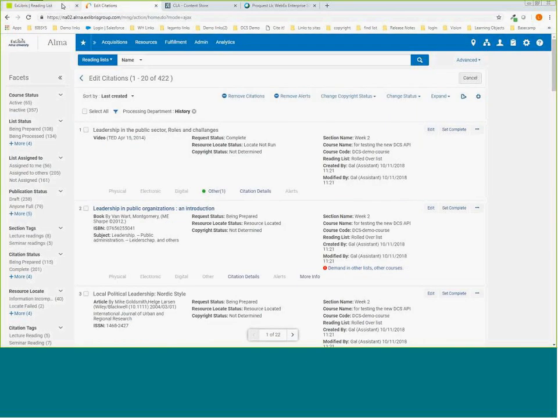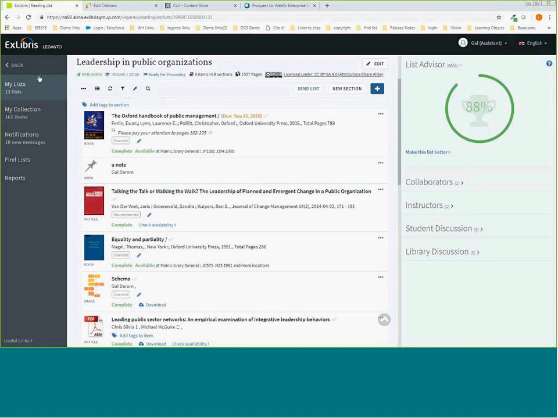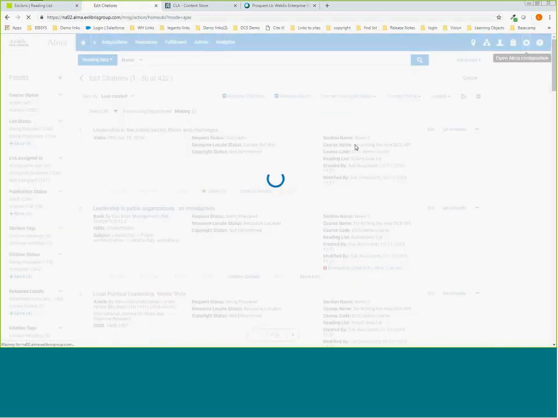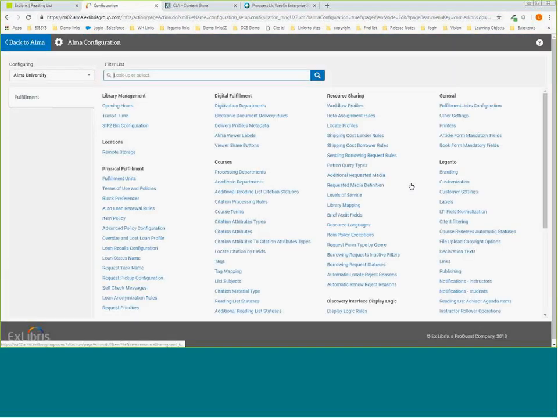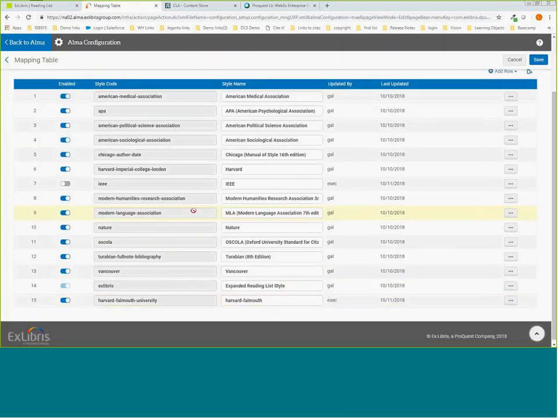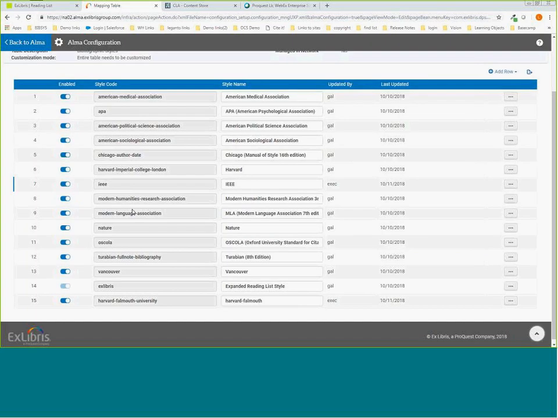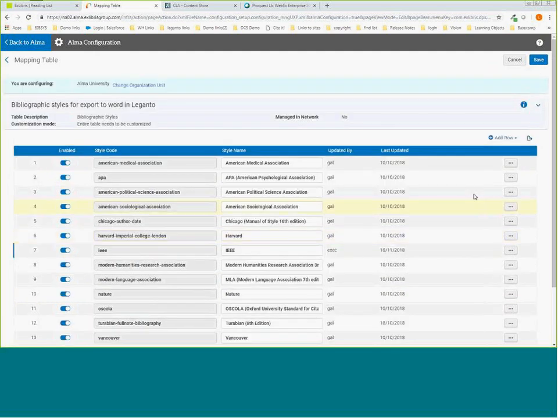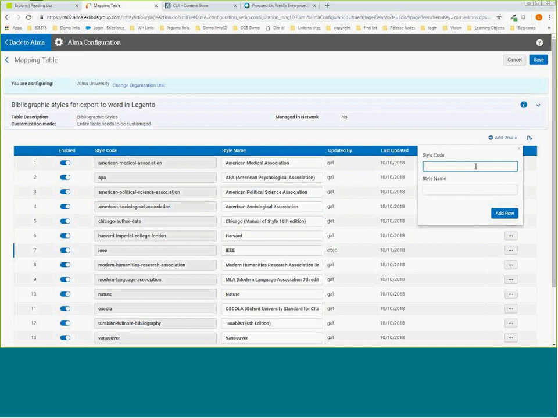So let's go from Alma. In Alma, in the Leganto configuration, you can now configure bibliographic styles. The list of styles can be enabled or disabled, and what you can see here are the styles that we already provided. But if you wish to add another style, which is now available, you can add a new row.